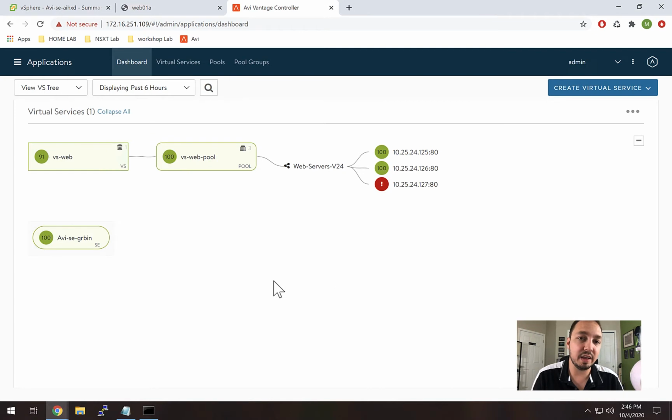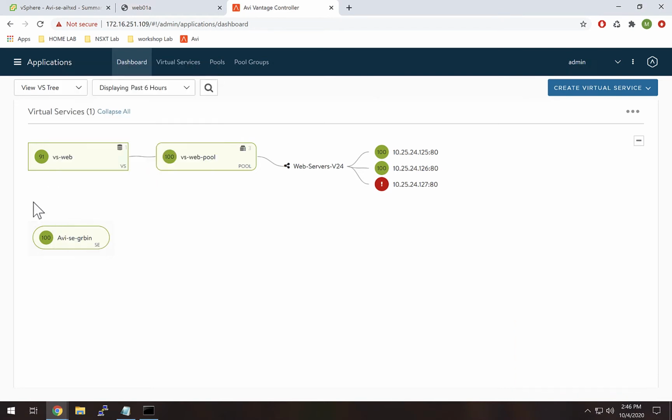The other thing I like is that I've been mentioning how the service engine is the data plane, and that's ultimately your load balancer. Well, I can actually see that it shows me right here, this is the service engine, or SE, that is responsible for this virtual service. So it's currently only living on one of these SEs as it sits now. Now that said, let's go ahead and drill into this virtual service web.